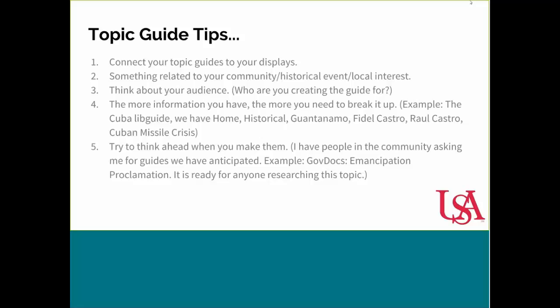The more information you have, the more you need to break it up. For example, if you go to our Cuba and Cuba Relations libguide, we have multiple tabs. We have a home tab, a historical tab, Guantanamo tab, Fidel Castro tab, who recently passed away, Raul Castro tab, and Cuban Missile Crisis.